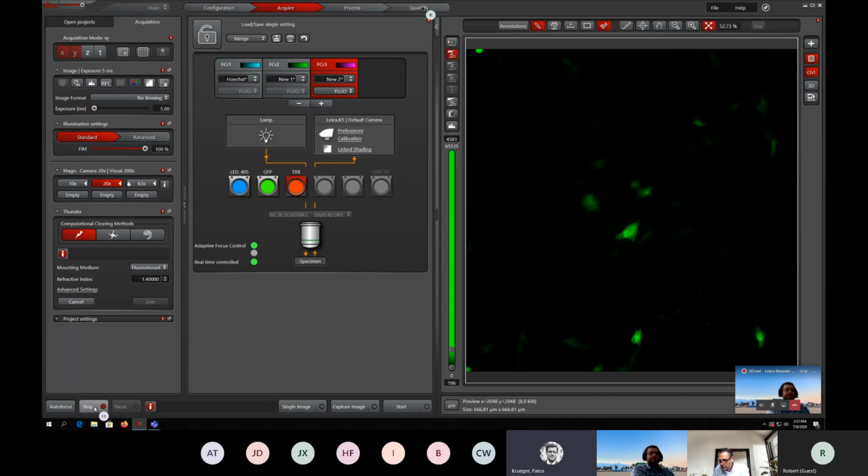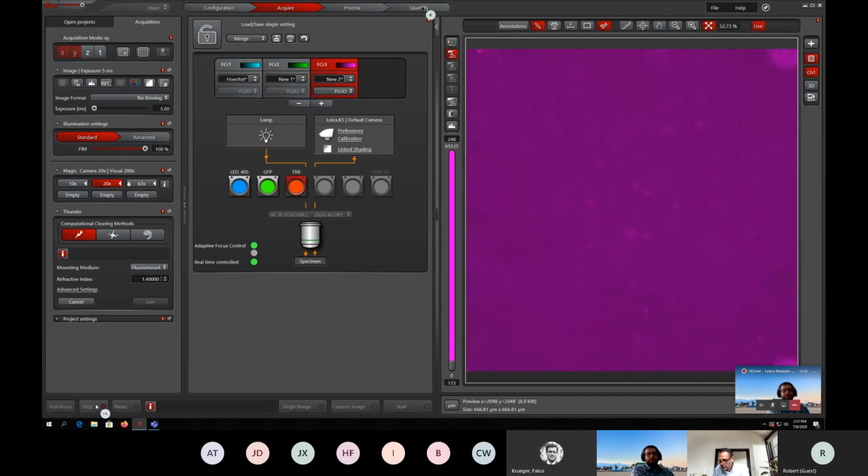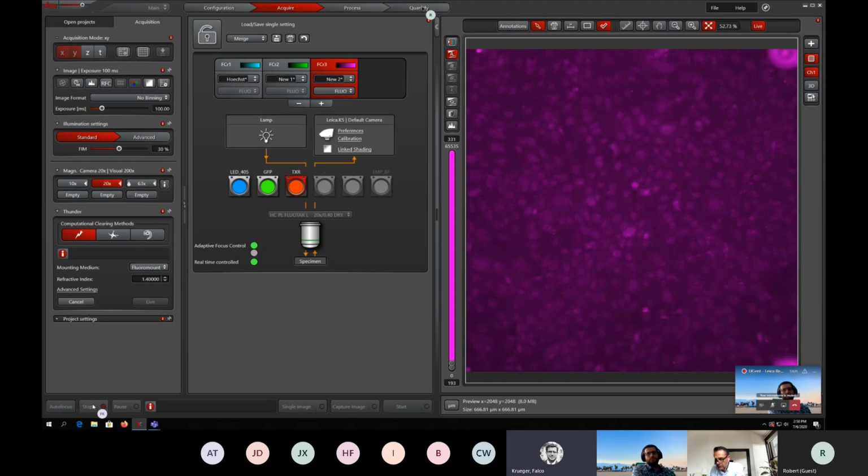Magenta, so the Texas red. There's nothing to see. But we had the problem beforehand as well that Texas red in this case was fading away quite easily. So I will go down maybe to 30% and 100 milliseconds exposure time.